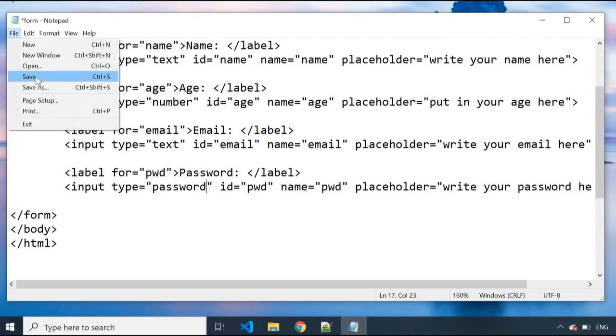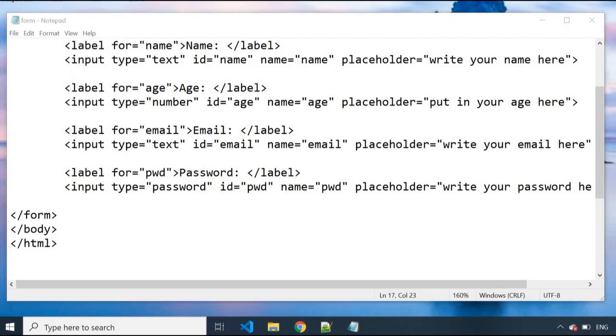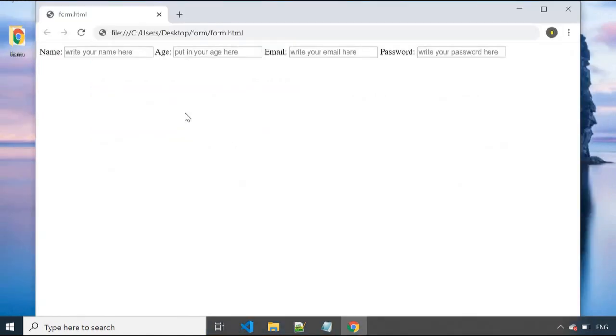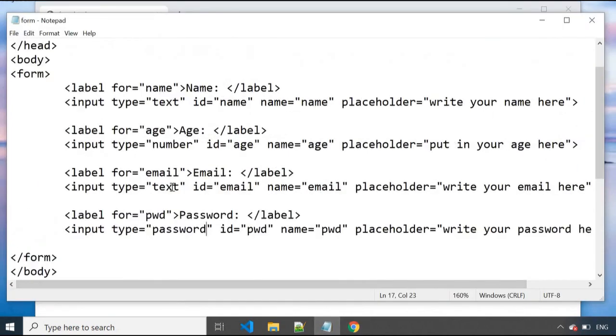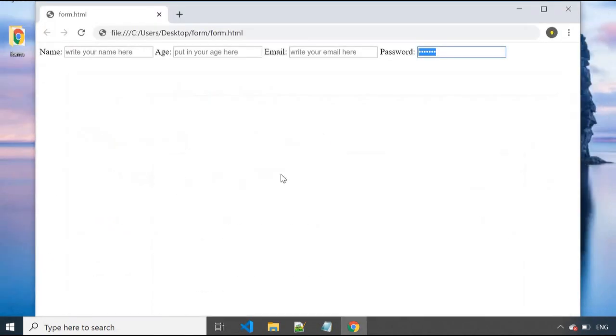So let's save this and refresh. So as you can see, all of my inputs and the labels are here. So this is what I meant for password. Whatever I'm putting in, it hides it. So that's why we use the input type as password for this password one. So now that we have all of our fields in place, let's go into how we actually use the submit button to store this or pass this information.